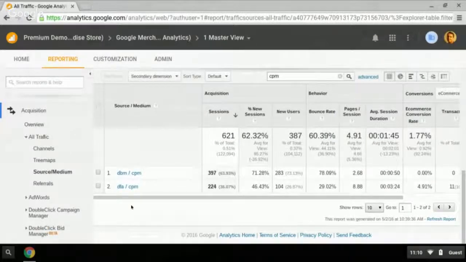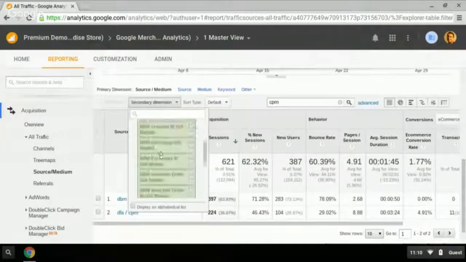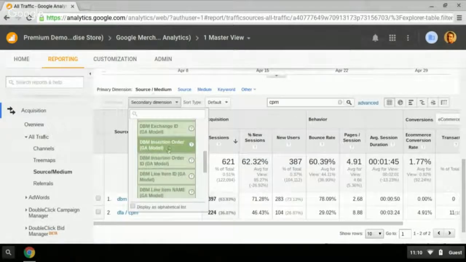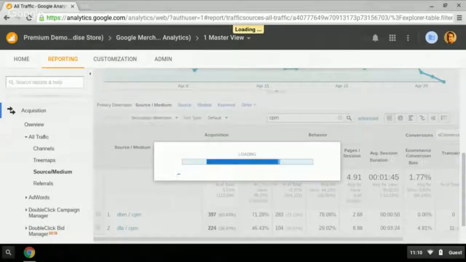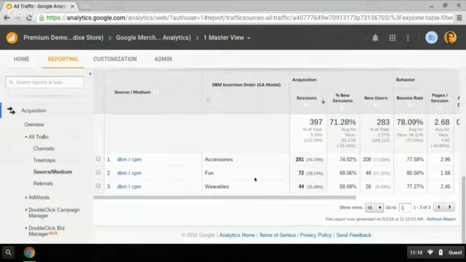Awesome. And again, to your point about secondary dimensions, you have all your DBM dimensions as well as GA dimensions, which you can apply here to get a better sense. For example, I could apply insertion order, which is more like a campaign, and you could see what campaigns are actually driving those sessions. In this case, most of them are coming through an accessories campaign, and the other two are driving less. And you can look at the engagement metrics for those sessions.